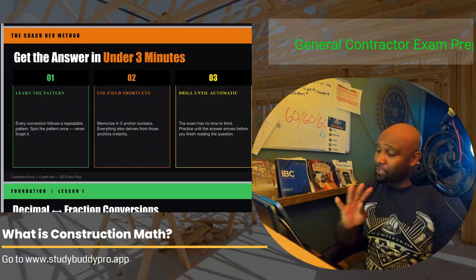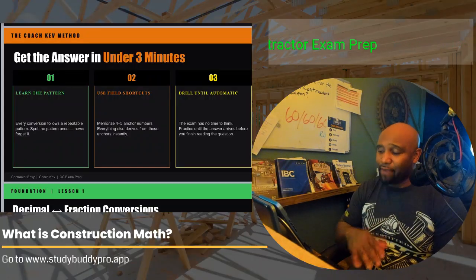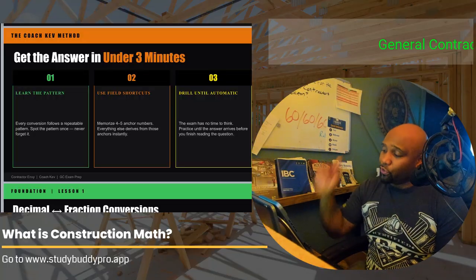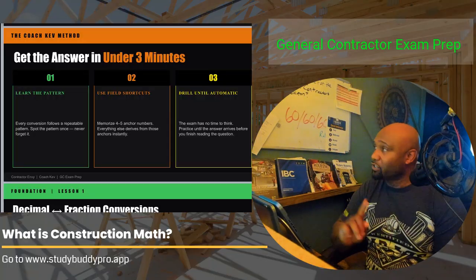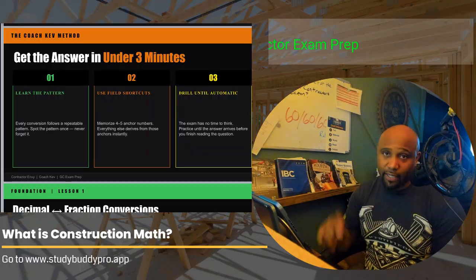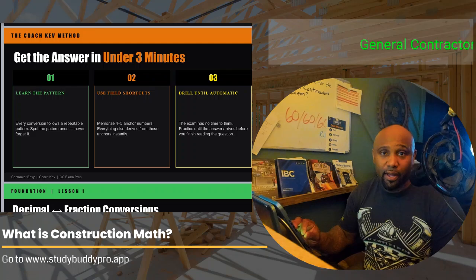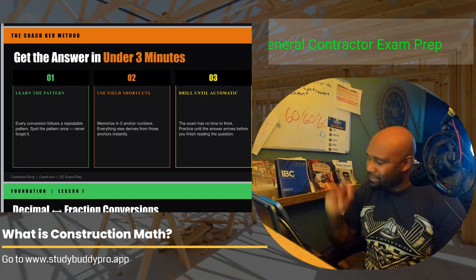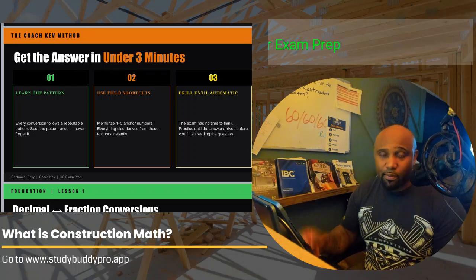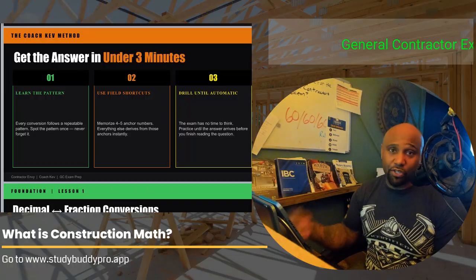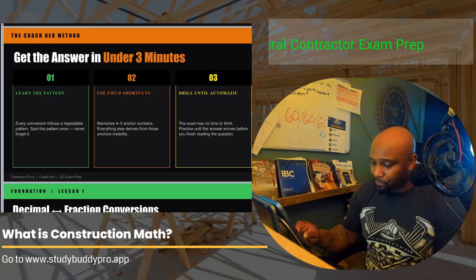So we're going to memorize 4 to 5 anchor numbers. Everything else derives from those anchors. And then drill until automatic. Here's the part that a lot of you forget. You have to practice and then you have to scrimmage. You got to really challenge yourself before you get in the game. So we're going to show you ways that you can do that inside of the app as well.